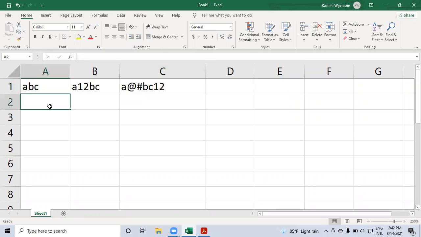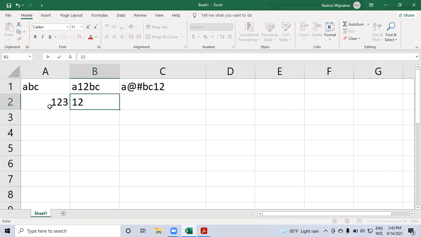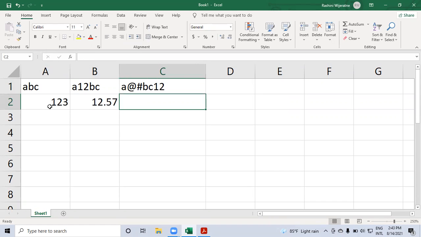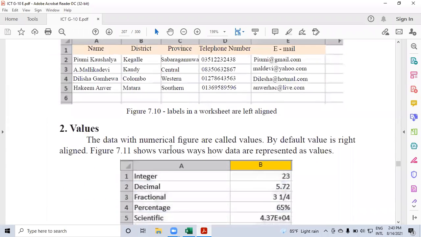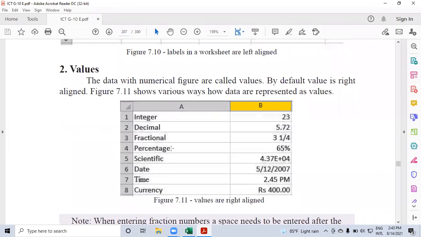And if we go for numbers like 123, 12.57, 0.0456, all these are called values, and they are right aligned. So these are the two major types that we have: the text or labels are left aligned and the values are right aligned. As your textbook says, the left alignment and the right alignment.